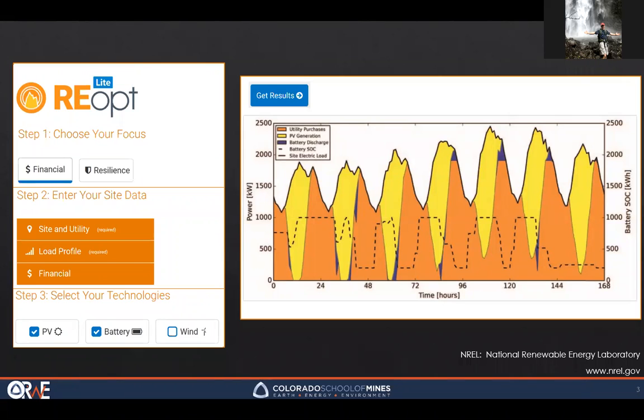REOPT Lite is a web application of the National Renewable Energy Laboratory's larger model, which is called REOPT, that uses an underlying optimization model that determines the best mix of renewable energy technologies and battery storage in order to reduce long-term electricity costs and improve resilience to power outages. So imagine you're on this web tool. As a user, you're going to choose first whether or not you want to optimize your financial outlook for the long term, or you're looking for resiliency for your system.